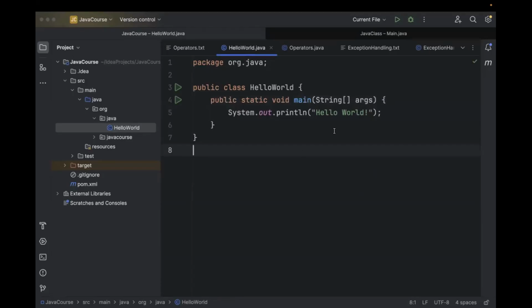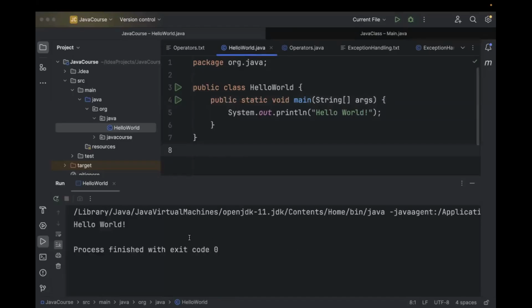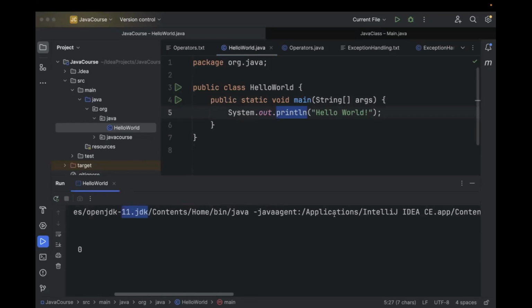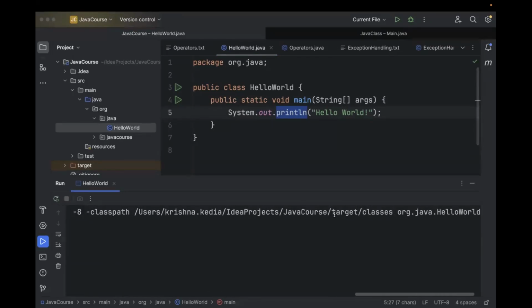Okay. And let's try to run this. Okay. See, you will see hello world printed. Okay. So this println is used to print in the console. Okay. You will see it's using the 11 JDK version and it is running this command only. Forget about these things. It is providing the class path, where my class path is, and it is running org.java.helloworld. This is what I have to run. Okay. This class path is this path.